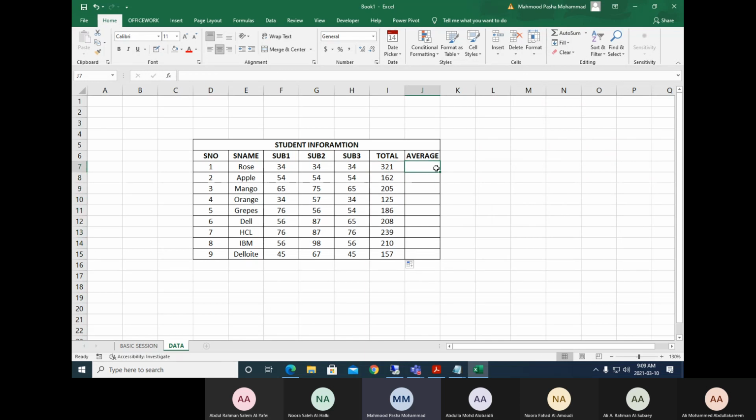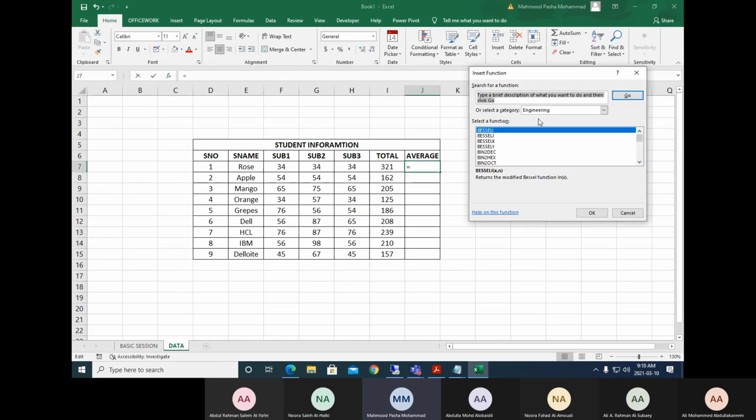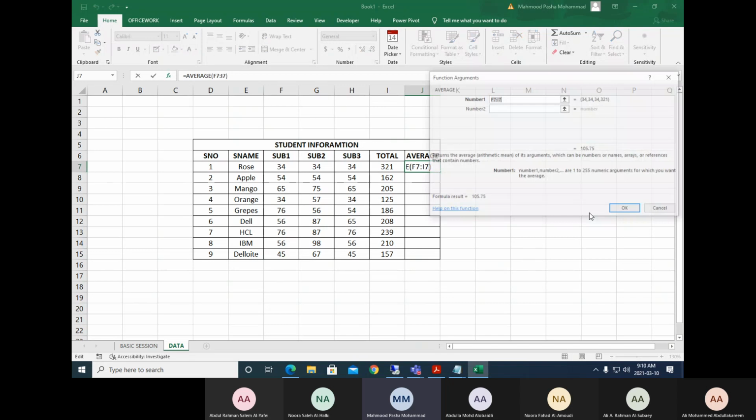So like this, now I want to do average. So click here. Now what is the function? It is available in math. So this is average, P Q R S T U V. Average is not here or what? Okay, so it is not here. So let's see all. Maybe I will be searching here. Okay, average is here. So I will say okay.